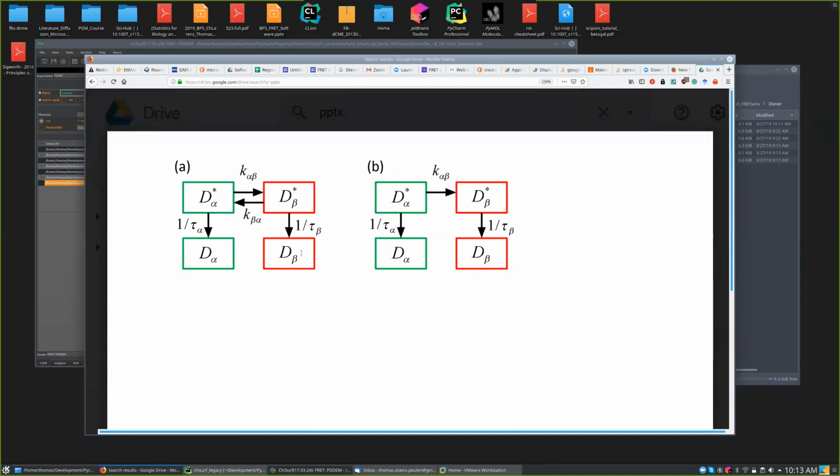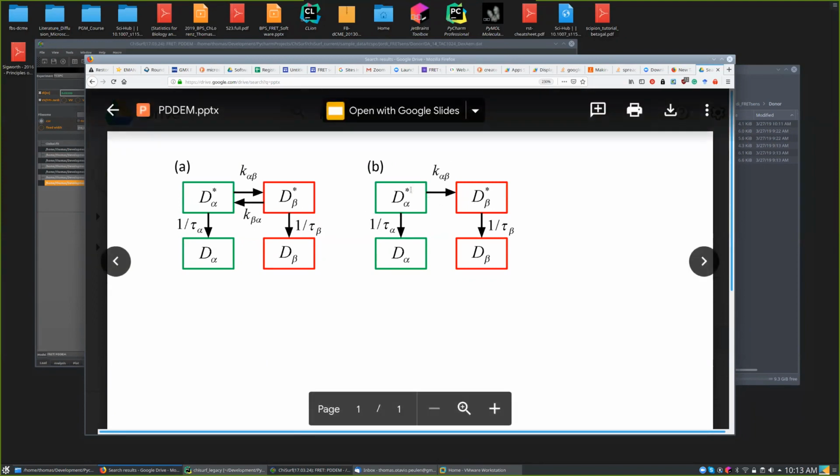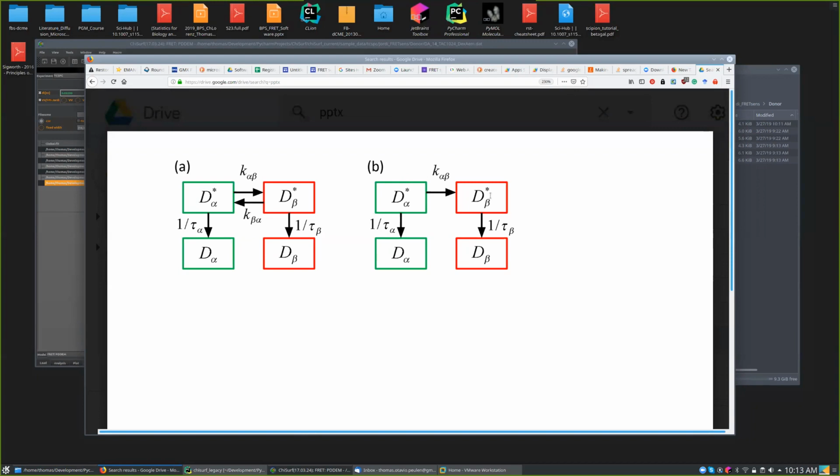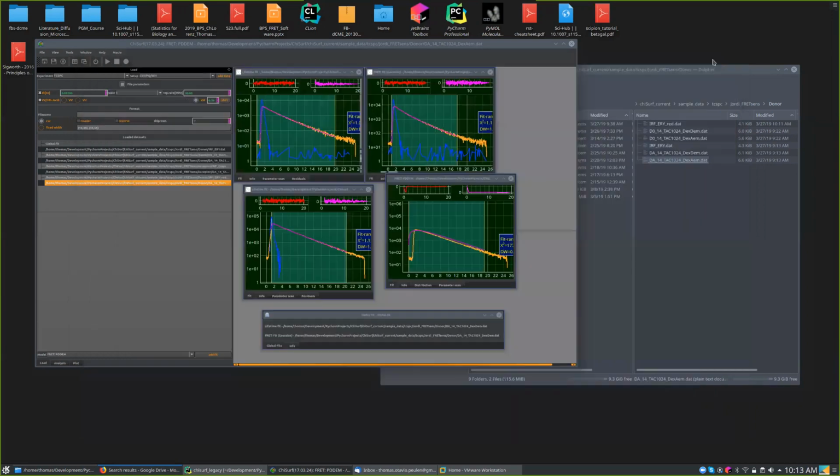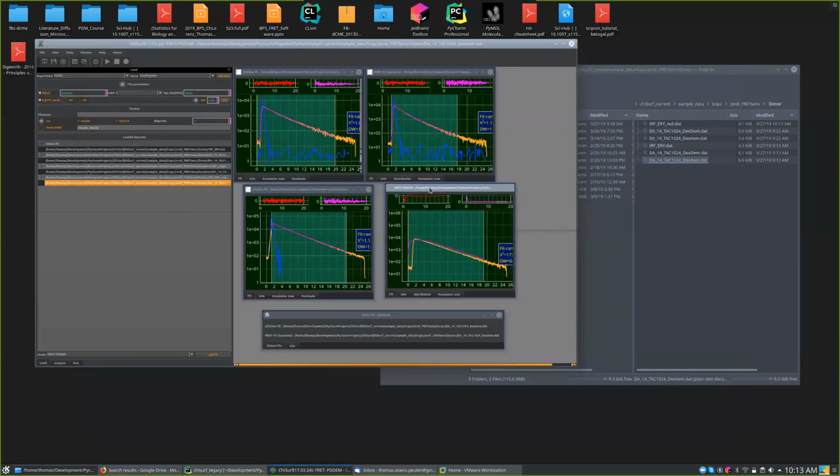In a special case of hetero-FRET, we don't have the back migration, so this k beta alpha is 0. So we have only this case where we have a migration from the donor to the acceptor. Therefore, the FRET sensitized emission is in principle only a special case of the donor-donor energy migration. And this is the model we are going to use now. So this is what you have here in this PDDEM model.